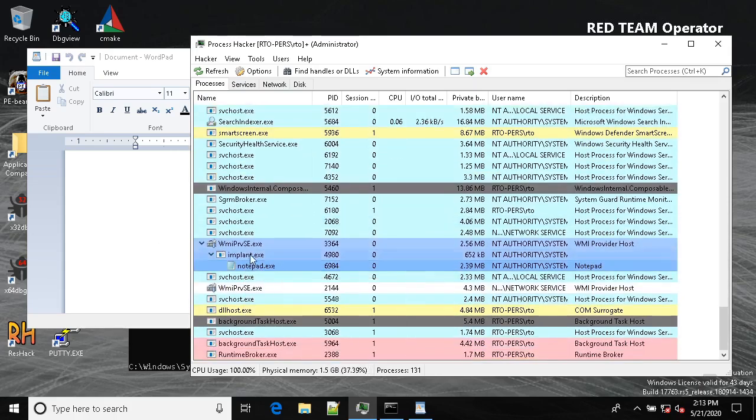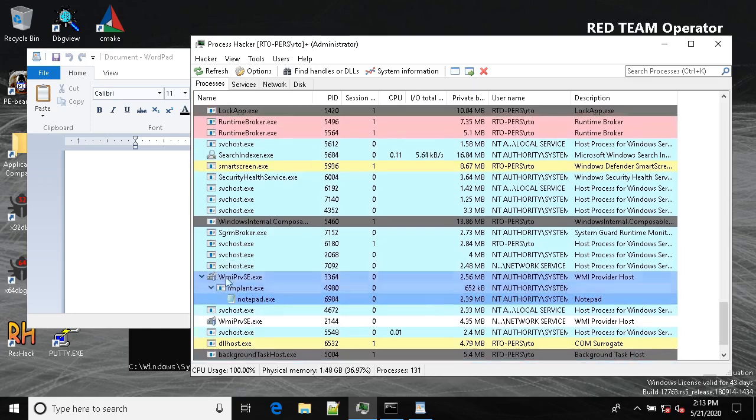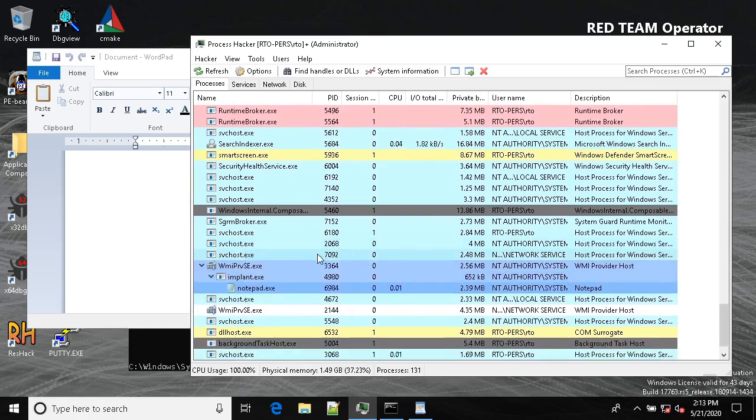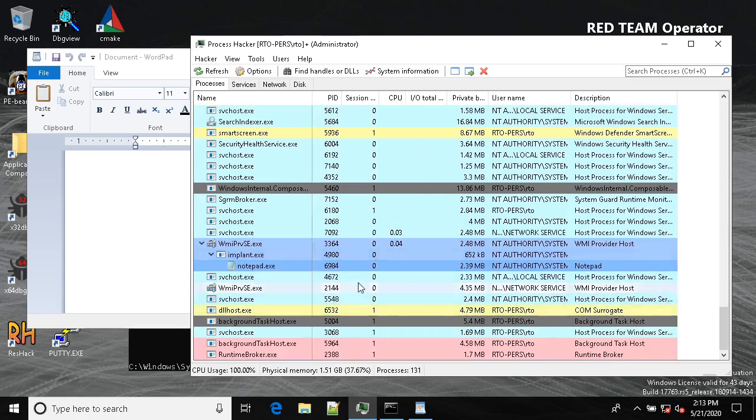So keep in mind that if you are using WMI eventing, by default you will end up in session 0, running as SYSTEM, and you have to pivot from this session to session 1 if you want to interact with users' processes. So that's how you can set up WMI eventing.